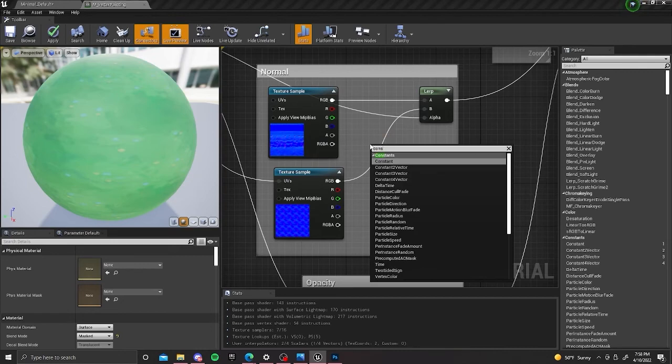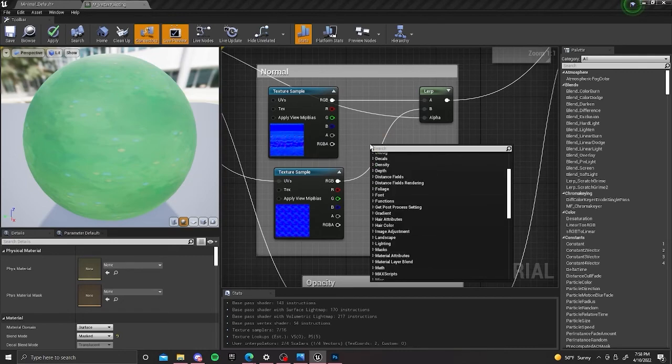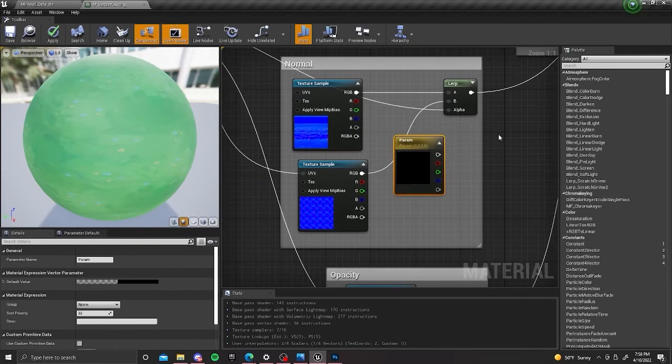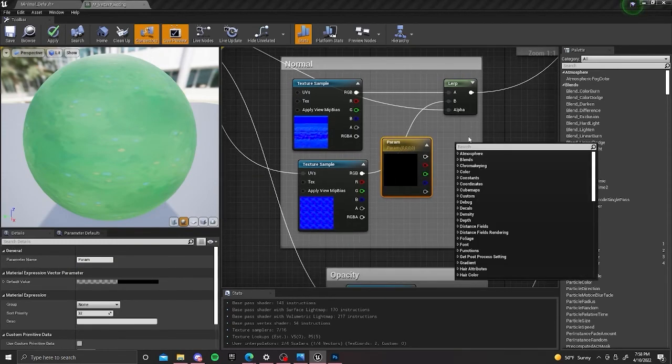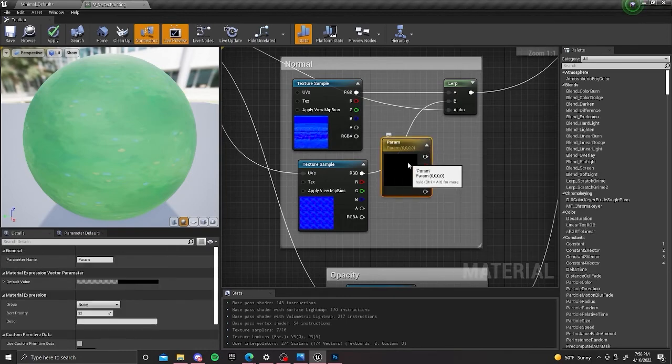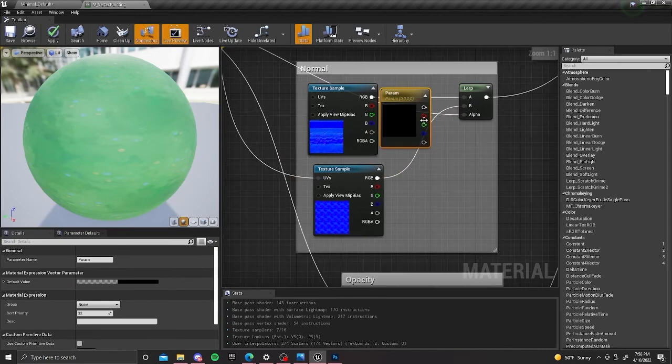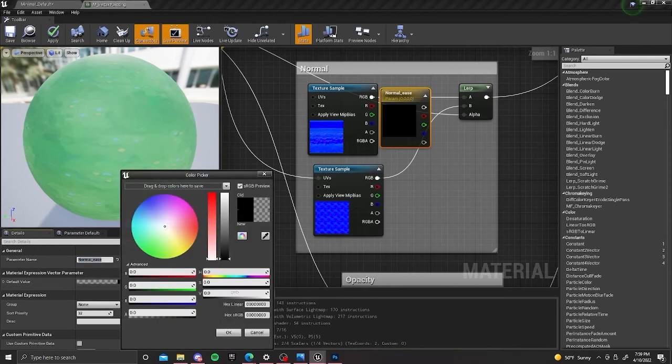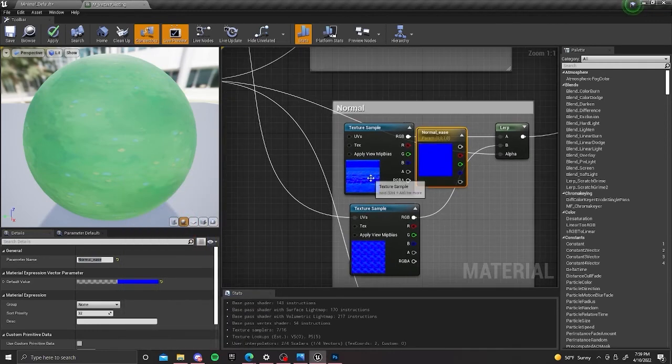Color constant, vector parameter. So you want a vector parameter, which you will go in, right click, vector parameter. This is what I personally like to use just to get a color in there. I'll go in, change the name, normal ease or something, and I will turn my blue all the way up. Keep all the other ones down.